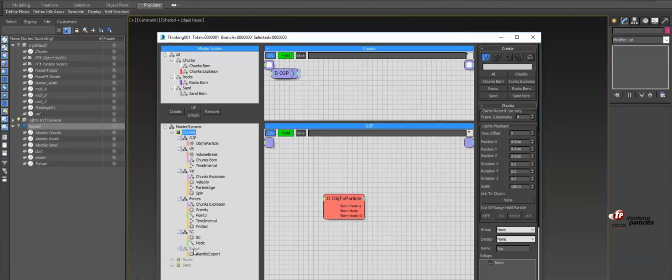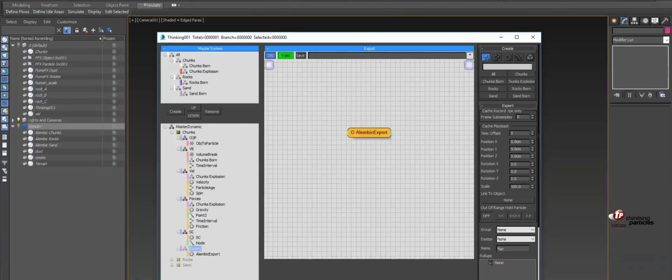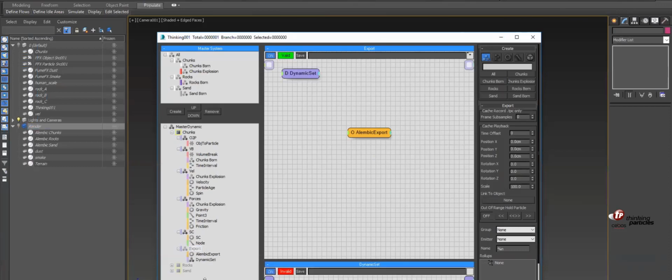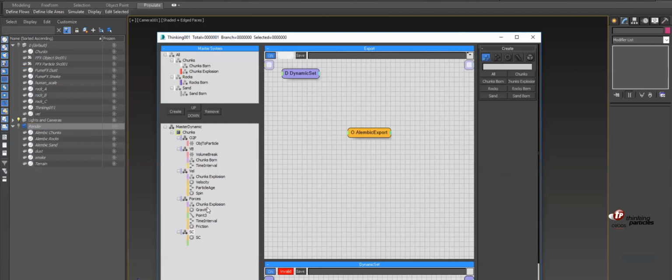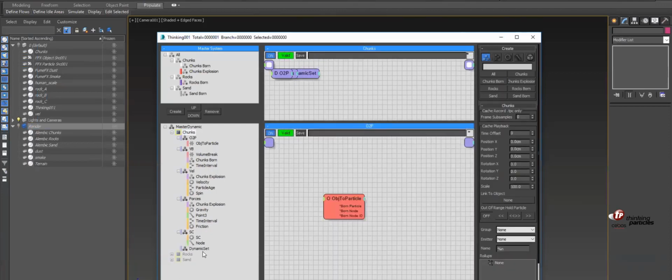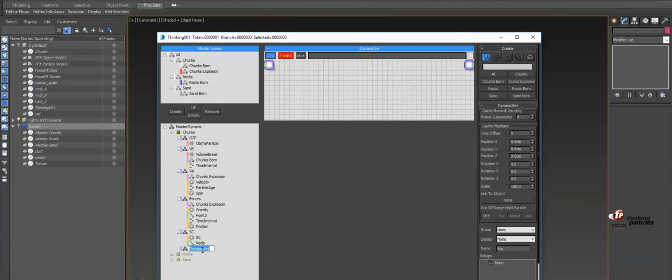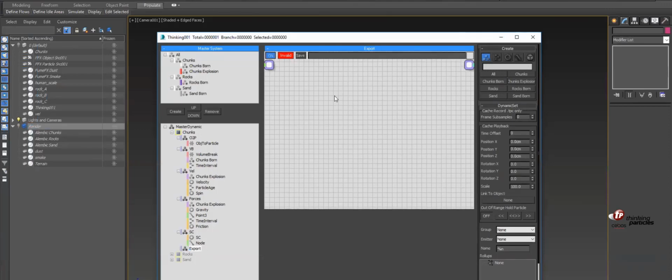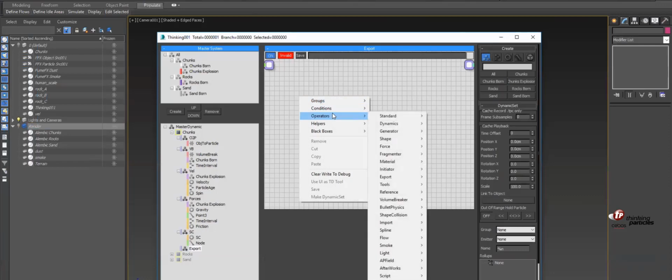So let me delete it all together and do it real time so you guys see how it was done. Create a new dynamic set. I will call it export. And the only thing you need to do is append an Alembic node. So it's under export, Alembic export.